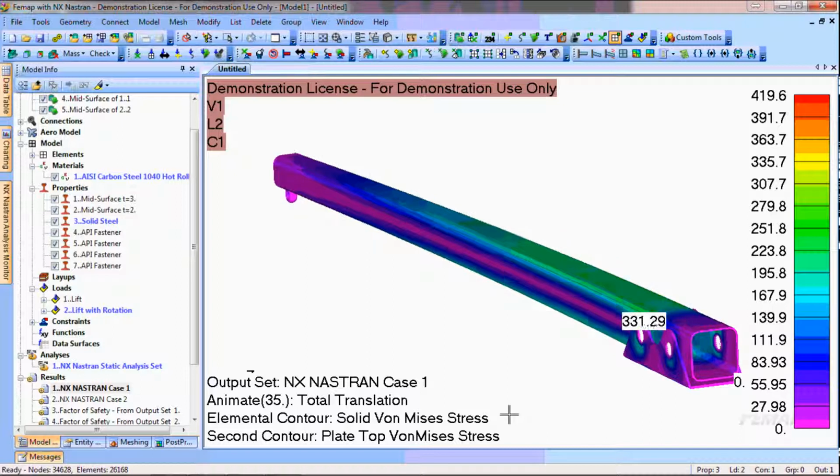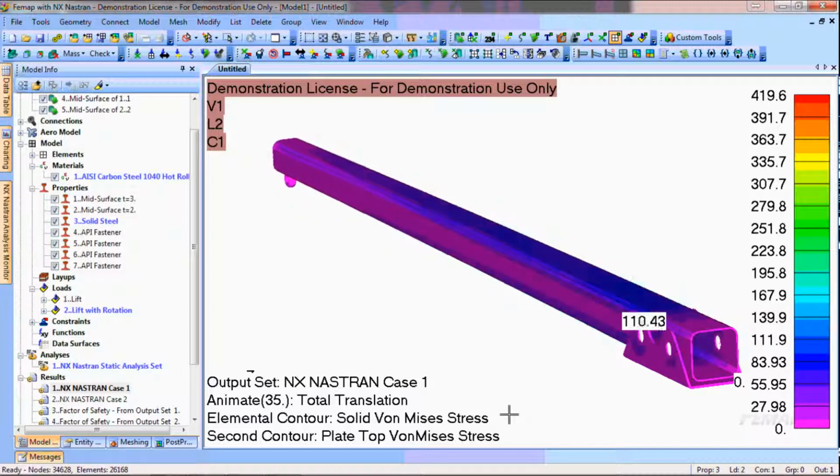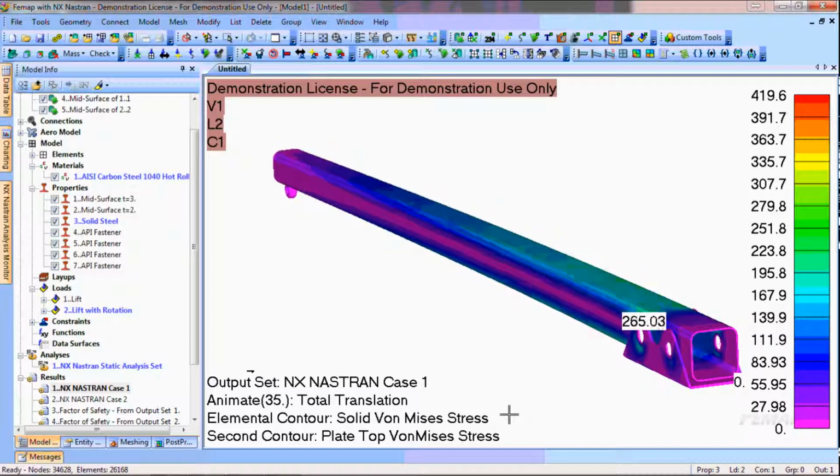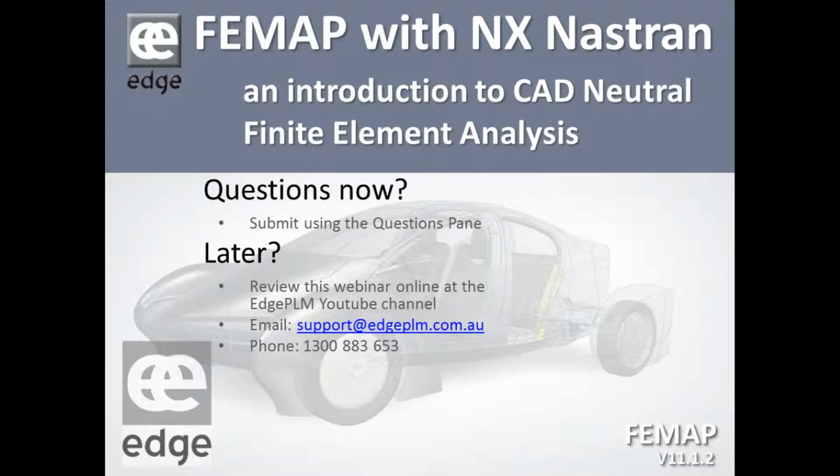So that's just a very brief overview of FEMAP and some of the tools that we have to enable you to do quick and accurate analyses.